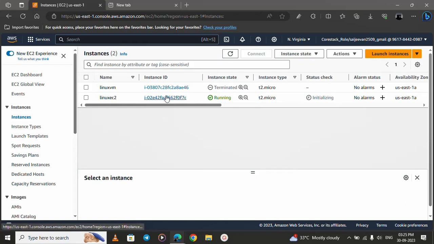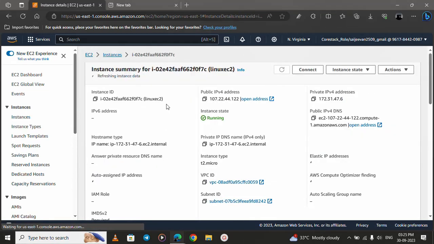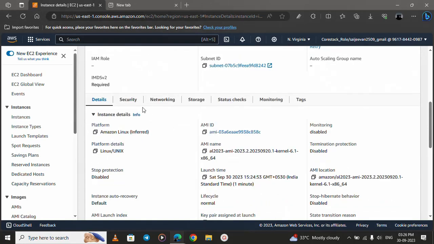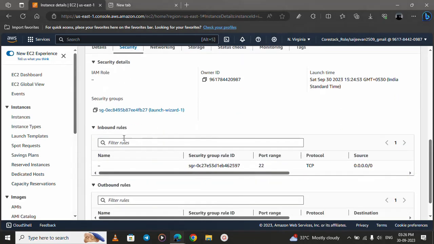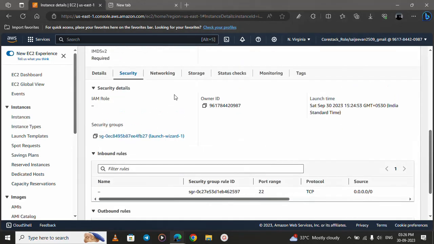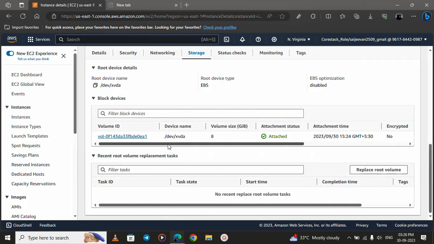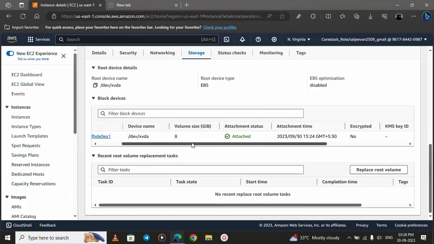So just open our Linux EC2 instance. We can see all the details here, like instance ID, public IPv4 address, private IPv4 address. And under these tabs we can see separately. Under security, if you go, you can see the inbound and outbound rules which you have created. And if you go to networking, you can see public IP address, private IP address, VPC ID, all the details related to the networking. And storage, this is the default EBS volume which we have selected.